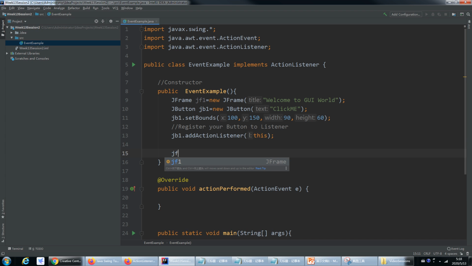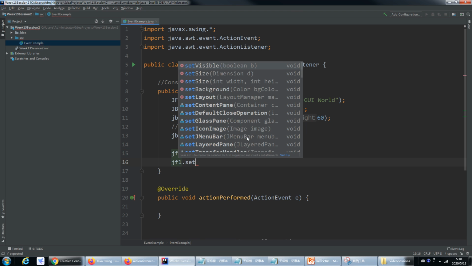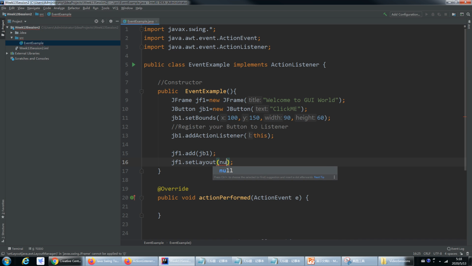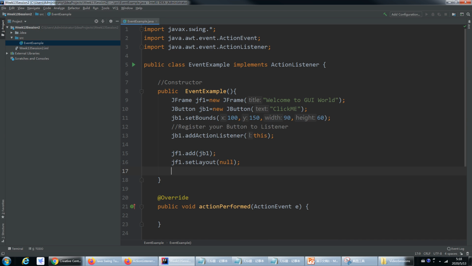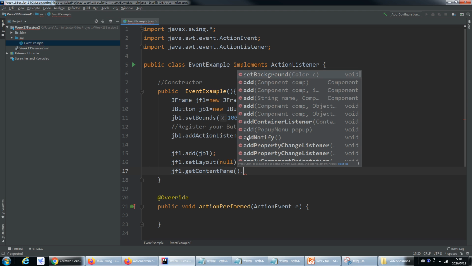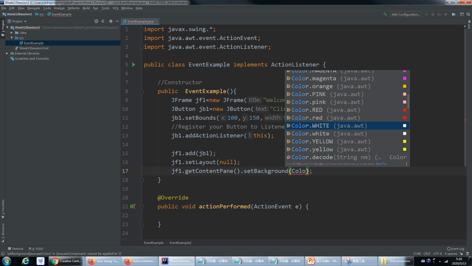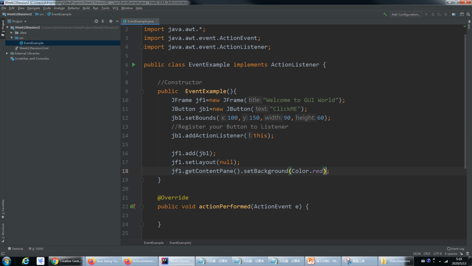Now you have to add your component, add the button to the frame. Done. Then you have to set the layout. Right now we will just keep null. I will teach you later what layout is. Then next, jf1 dot getContentPane dot setBackground. Then you can choose the color. What color do you want? This time I'm going to say red. So Color.red.